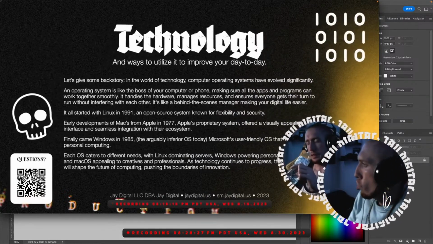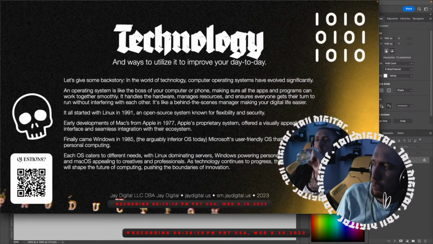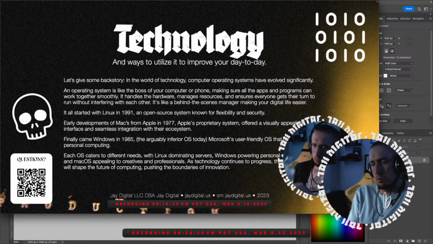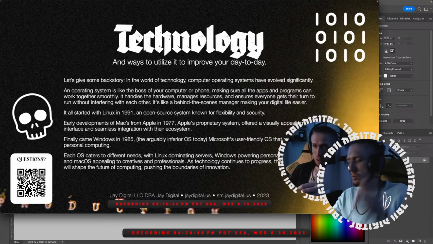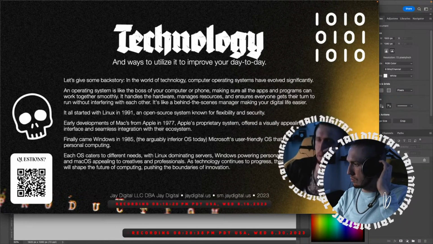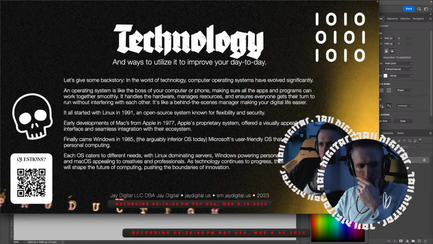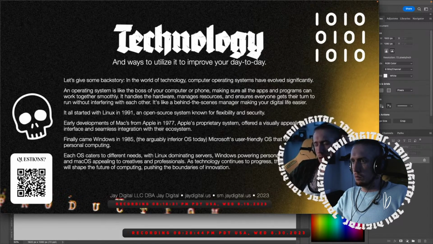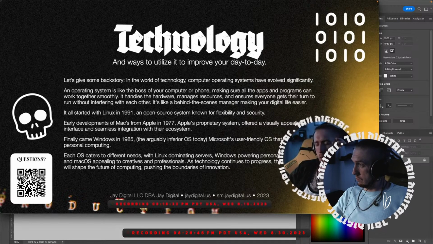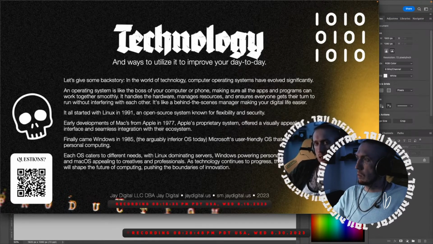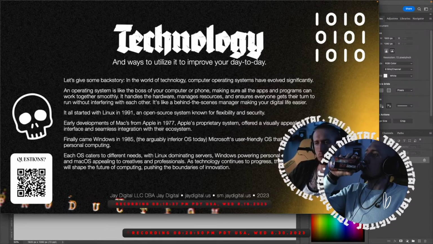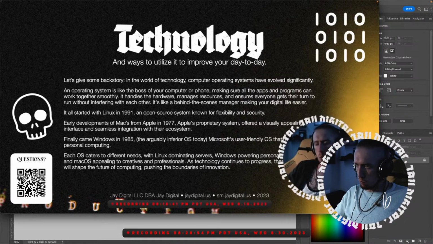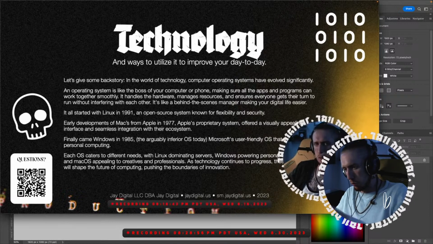All right. Now we're getting into technology. Super fun. Let's give some backstory first. In the world of technology, the computer operating system has evolved significantly. And this knowledge that I'm about to give you will help you understand the economy or the world of tech and the devices you see.